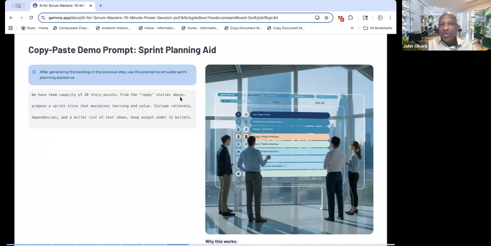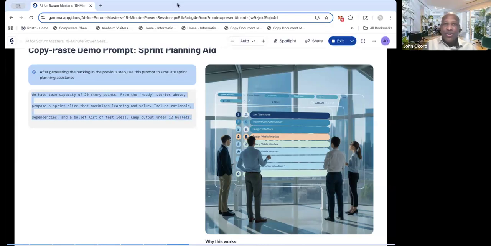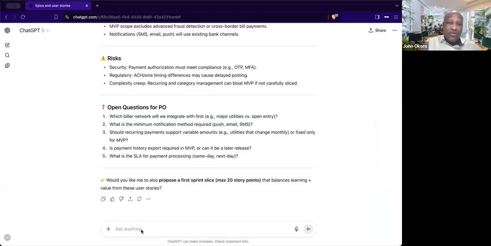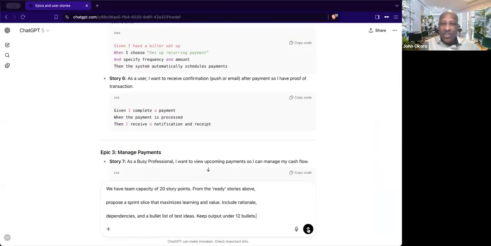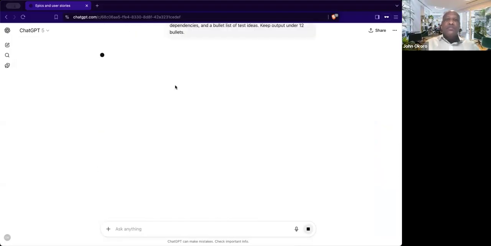So we have a prompt here. We have a team capacity of 20 story points. From the ready stories, which we just generated, we're going to propose a sprint slice to maximize learning and value, including rationale, dependencies, and a bullet list of test ideas, and keep the output under 12 bullet points. Okay? So we're going to copy this and go right back over to our LLM. In my case, we're using ChatGPT, but you can use whichever one you prefer. We're going to drop that right in. We already generated the stories and the epics, so now we're going to have this give us a slice for our sprint.